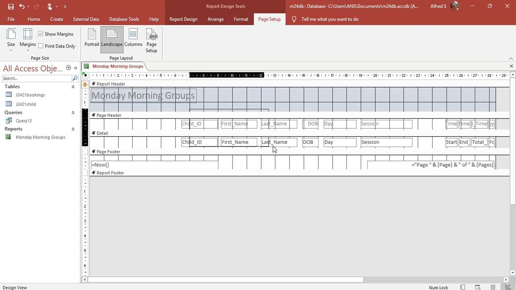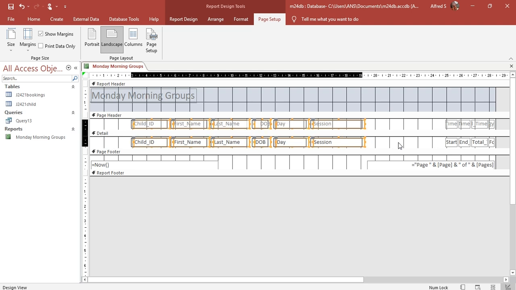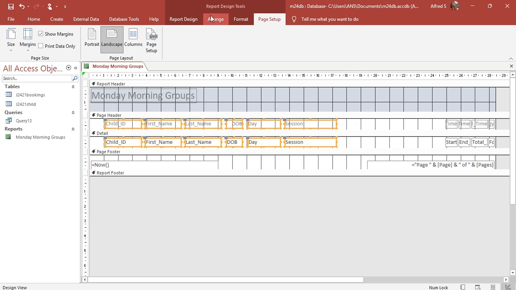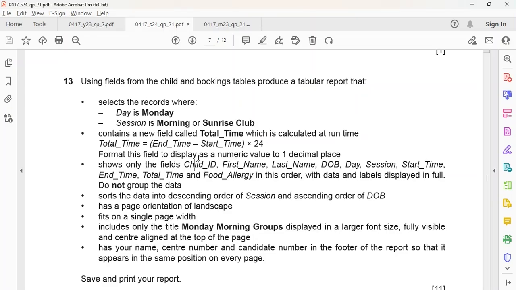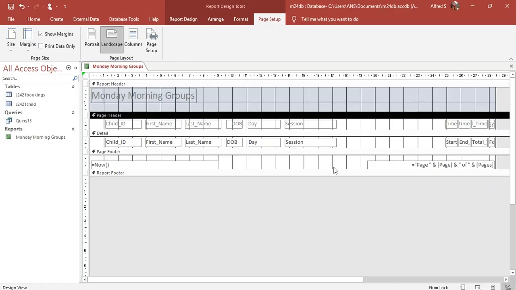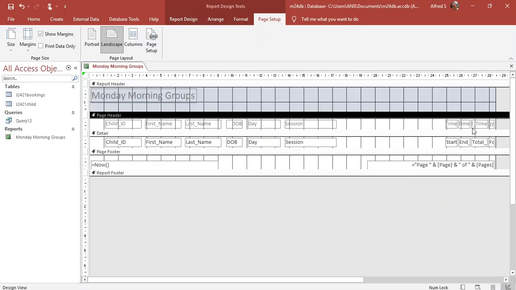So let me highlight from here to here and use the cursor to move it forward. Okay. And then these guys, I'll work on them later. So at least we have the order correct. Child name, first name, last name, DOB. Then we have day and session, then day and session, then the rest are in order.